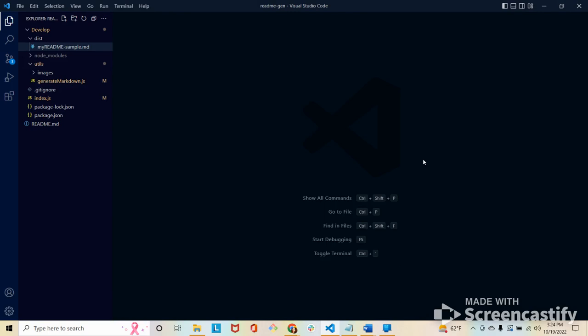Okay, here we are. I'm using Windows and we're in VS Code. Over on the left side here, you'll see the various files I used to create this README generator. Here's the regular README for the project. We have the package JSON files. We have our index JavaScript, which is our main file. We have the git ignore. We have a generate markdown JavaScript. We have a folder with an image.